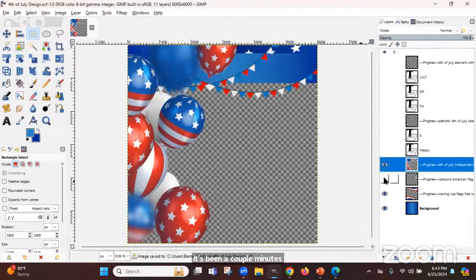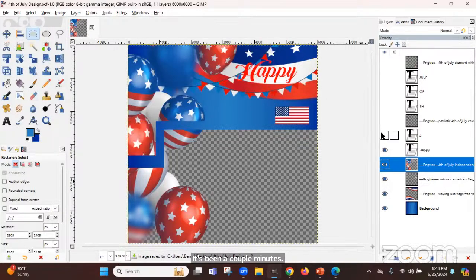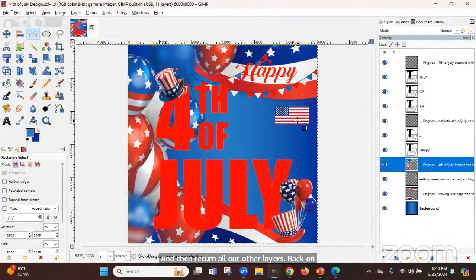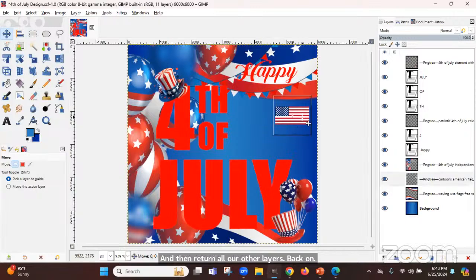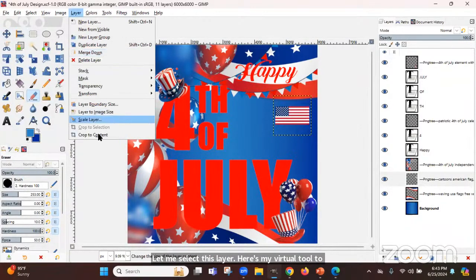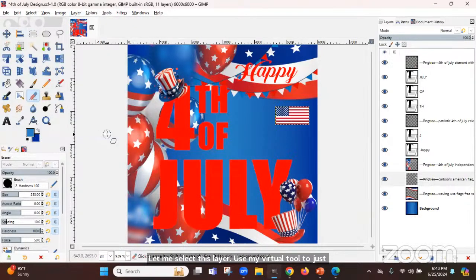And I'm gonna turn all our other layers back on by hitting the eyeball. And this flag must have some text under it. Let me select this layer, use my eraser tool to just snatch that layer, crop the content. All right, so before I go find the flag that I want to put right here, because I want to do like a waving flag right there, I am going to show y'all how to do this pattern fill.